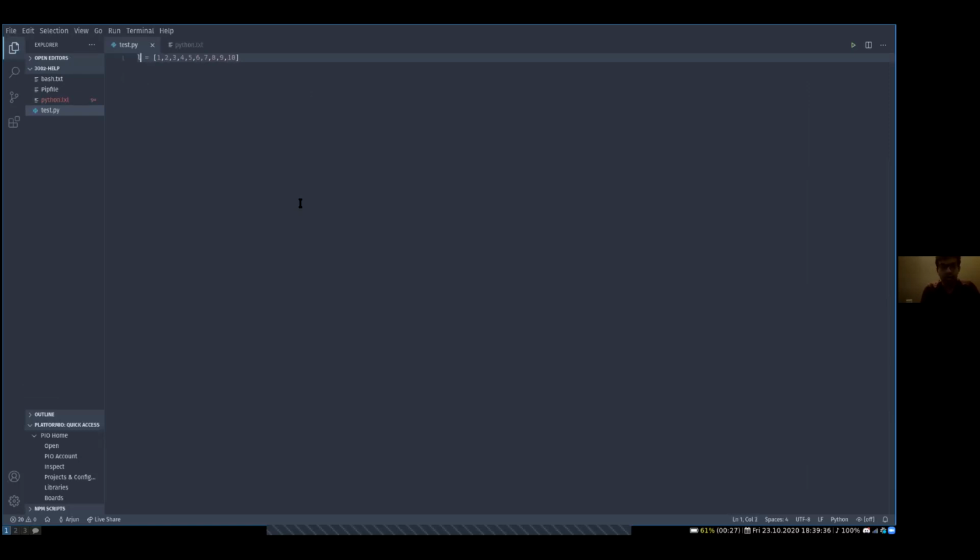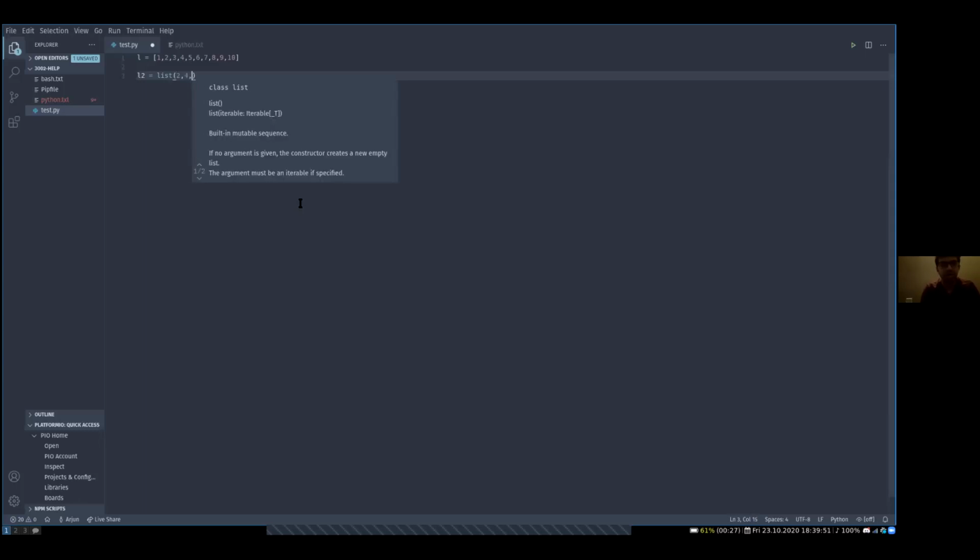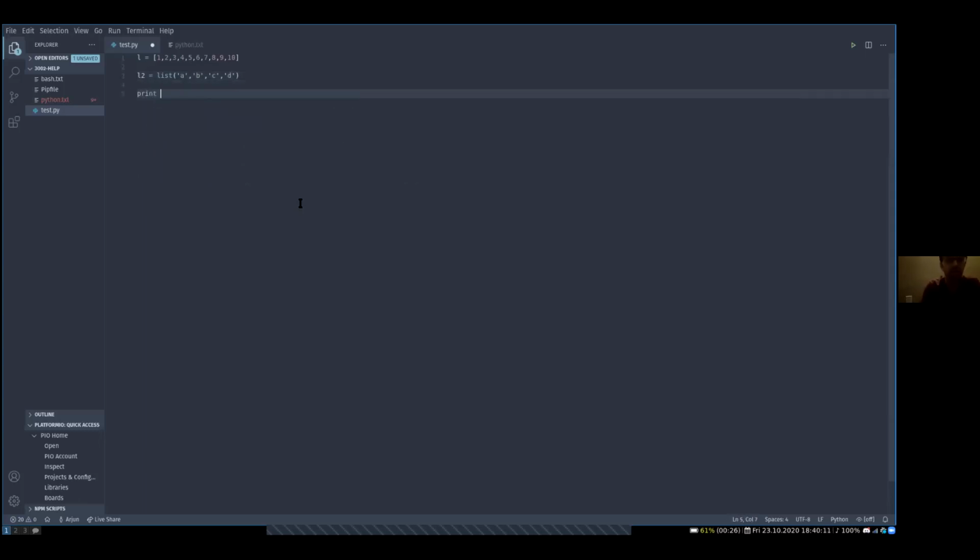The other way to define a list is by using the list operator. So we can also do L2 is going to be equal to list, and then we can pass in some variables here. We can pass in any number of variables into this, and this will also work. So we can do a list of strings, A, comma, B, comma, C, comma, D. Okay, both of these are acceptable ways to define a list. In order to view what they are, we use a print statement. We're going to print L, and we're going to print L2.